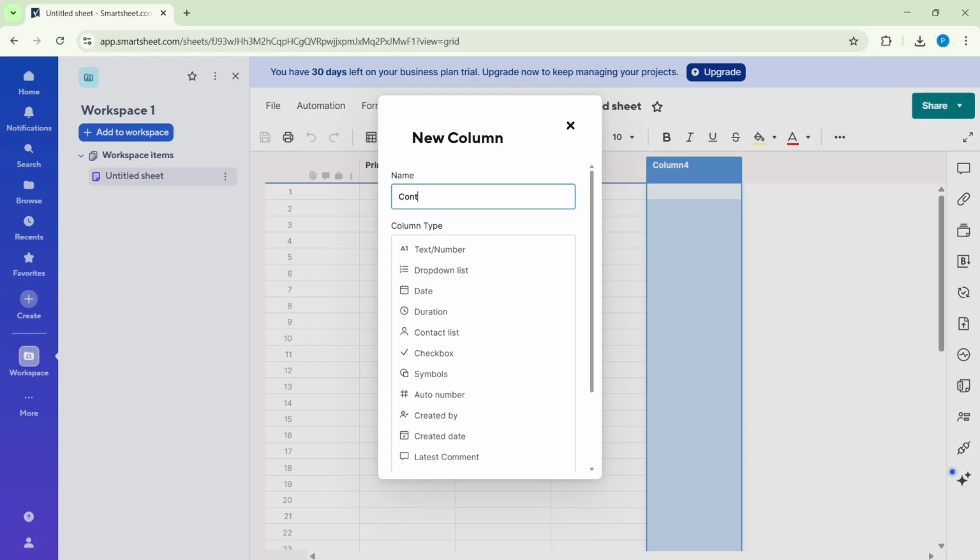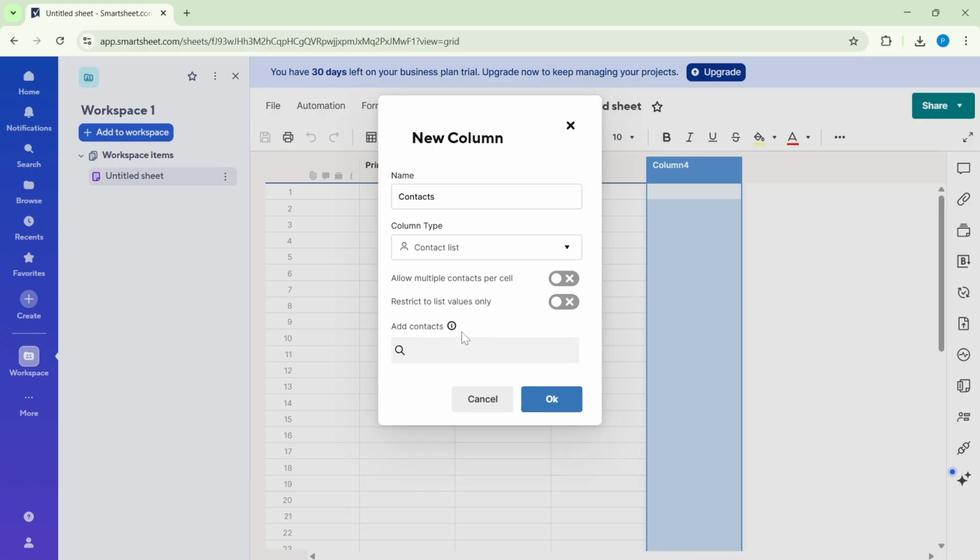Next, set the column type to contact list. This is what enables people to be selected by name rather than typed as free text. Now configure the contact list settings. If a single task can have more than one responsible person, enable allow multiple contacts per cell. If your process requires a single, accountable owner, keep that off.